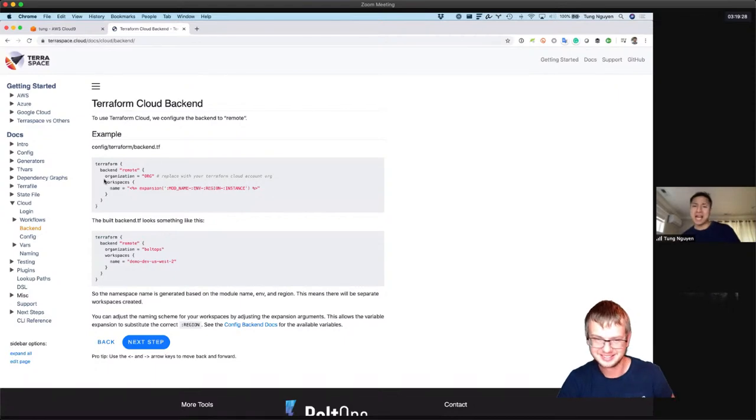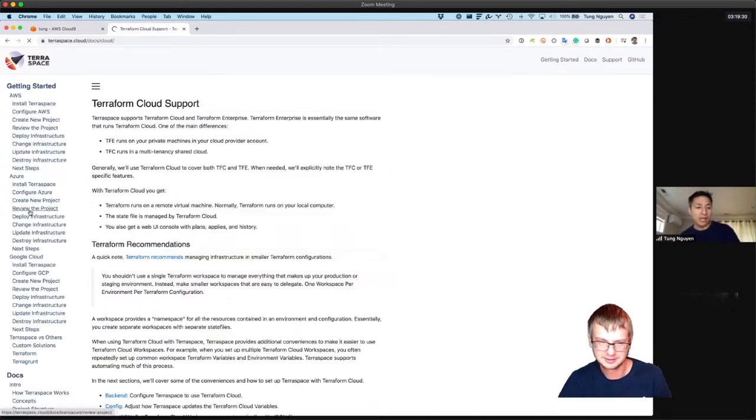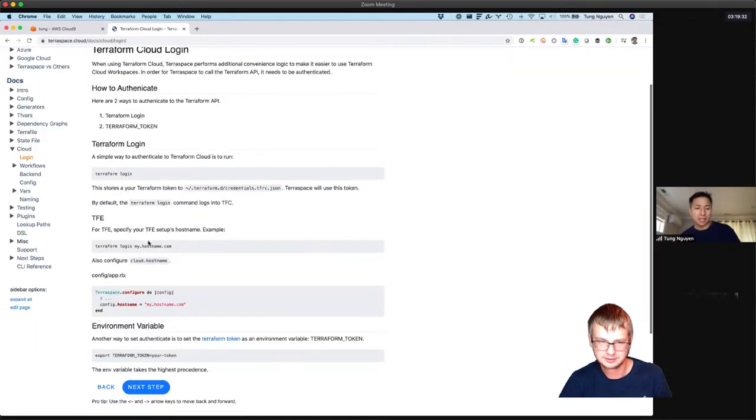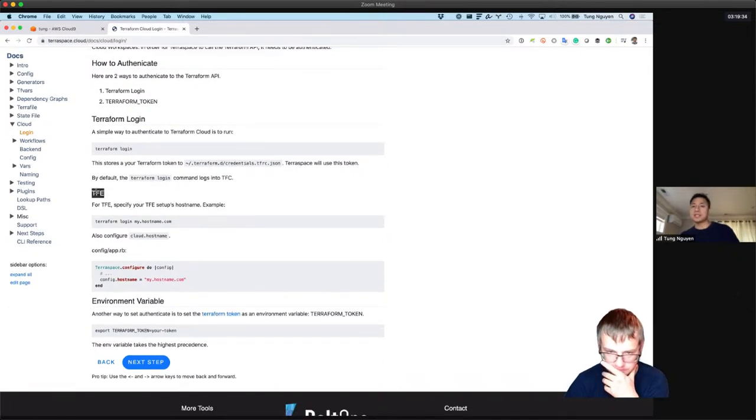Oh yeah, I think I have it somewhere. I don't know where, but oh yeah, I think it was the login one. I specify that most of this documentation is written for TFC, but TFE is TFC. It's just a different variation of it, designed to be installed in your own data center, right?